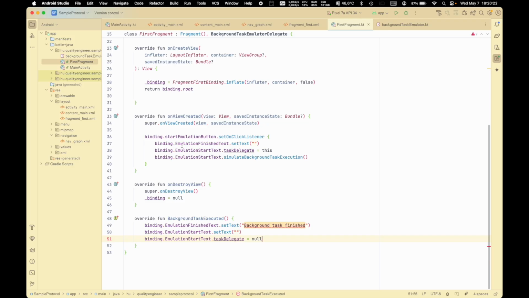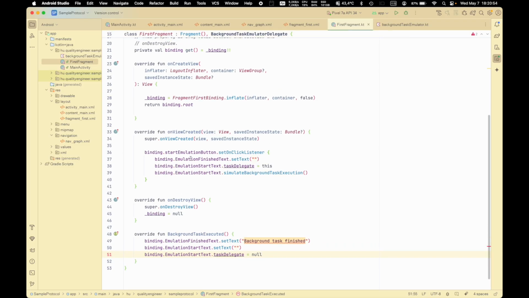So we were binding the emulation finished text from the layout to the application code, and then with the set text we are cleaning out the finished text box, and then with the emulation start task we are also defining this task delegate, and here in Android we need to say that this is this fragment, so where we are calling the asynchronous task, and then again the emulation start text simulate background task execution.